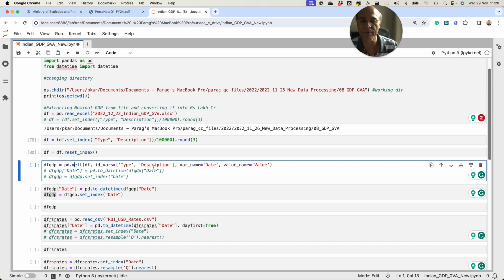So you assign type and description, which you don't want to convert into, you don't want to further process. So put them aside, and then give a name of the column where you want the dates to be stacked one below the other. Var name will be date, because you have to name the column, because there is no column name assigned in that particular data frame which I showed you. So name it date. After that, you want to assign a name of the column where the values are going to be stacked one below the other, which is value.